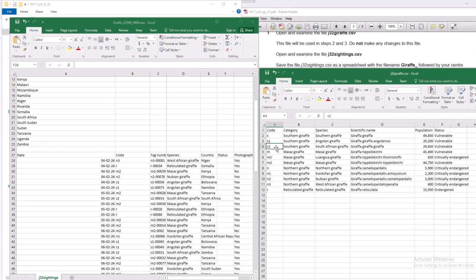We have 1, 2, 3, 4, 5, 6 columns. So I will use the code from here to search where is the N3. Excel will start to search row by row. Then once Excel finds the value, it will go to this 6th column to get its status, which is critical now.